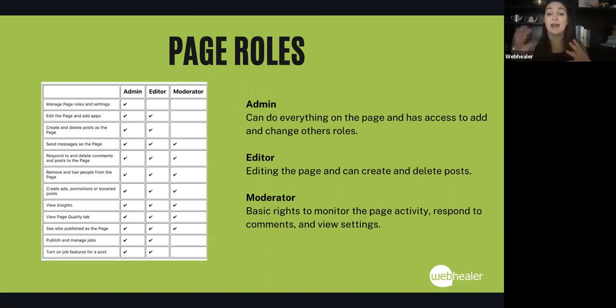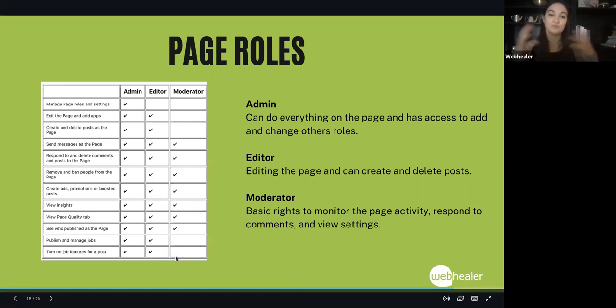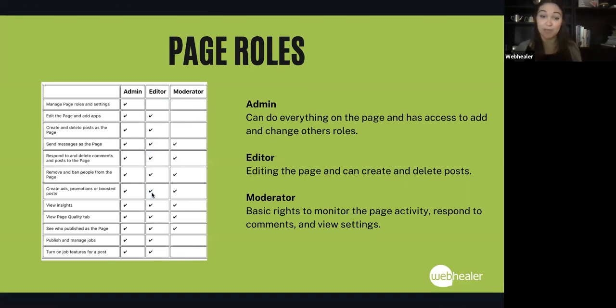So the admin is the one that has to add other people as editor, moderator, whatever. So the editor can do almost as much, but they can't manage the page roles or settings. And it is good to note that you can have multiple admins of a page. And then the moderator is more like if you're moderating a Facebook group or a Facebook page, they can respond to messages, respond to comments, and in some cases create ads. They can view insights, view the page quality, but they won't be able to really make changes or anything.